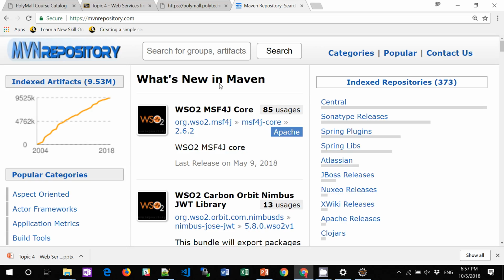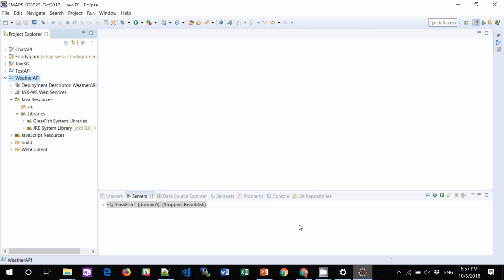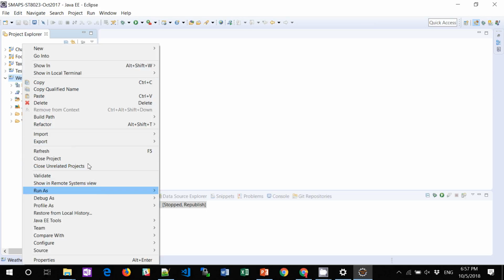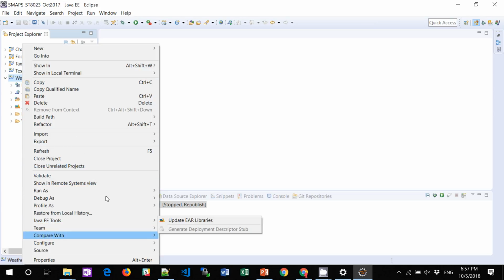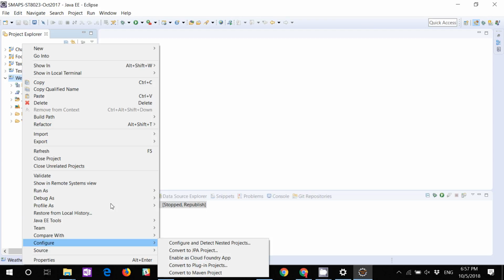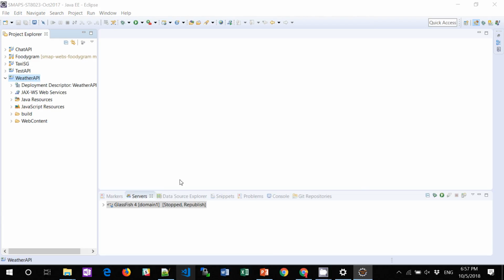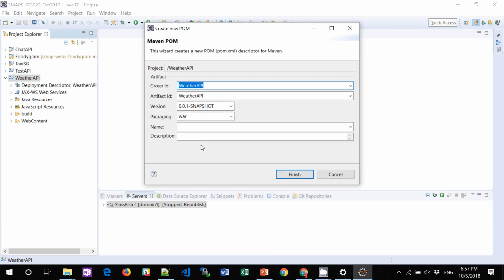Right click on the project. Scroll down to the configure option, and right at the bottom, you have convert to Maven project. Click on that option. When you convert this to a Maven project, it will ask you to create a POM descriptor. POM is basically an XML file that will list down all the libraries you need.